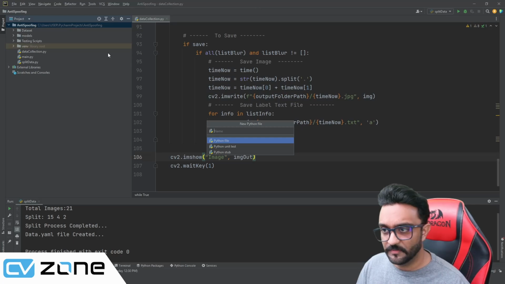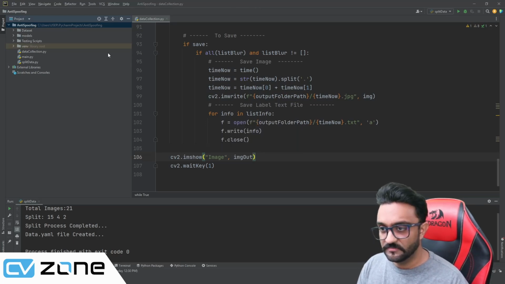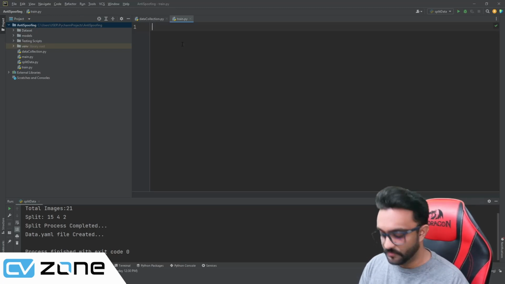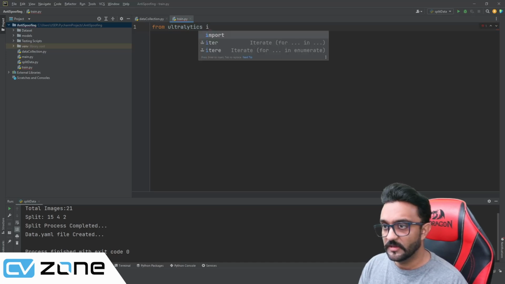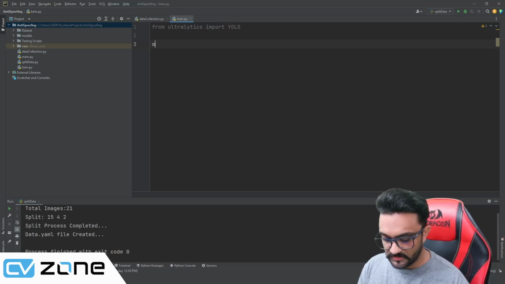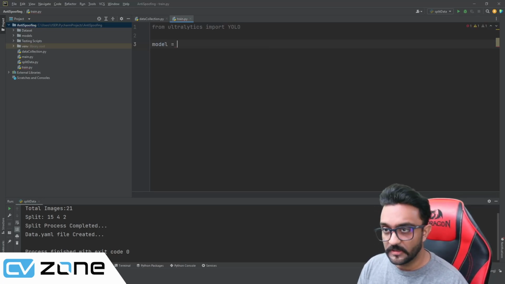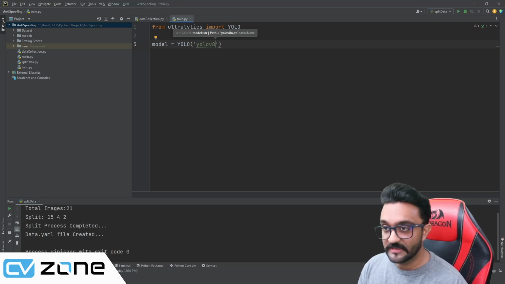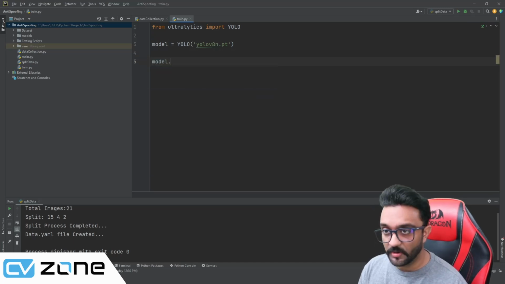So we will go ahead and create a Python file, and here we will write train. In order to train, it's very simple. All you have to do is import YOLO from ultralytics, and then write model equals YOLO, and then you give in the model that you want to use for training. So here, for example, YOLO version 8, and let's say we are using the Nano version, yolov8n.pt, and then we can simply write model.train, and we have to give in the parameters.